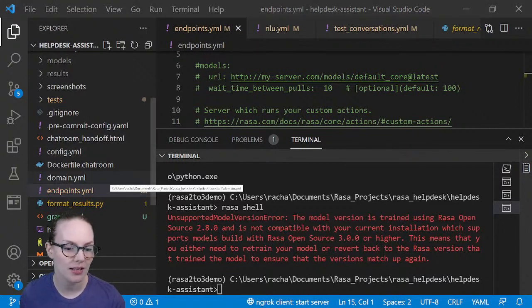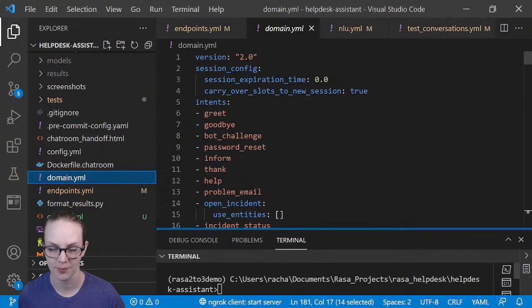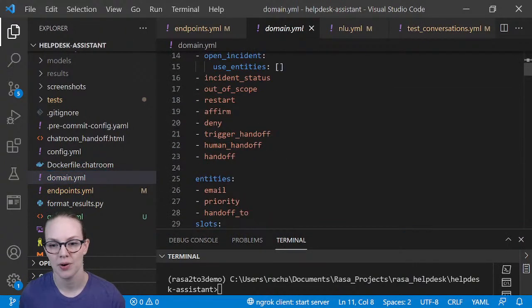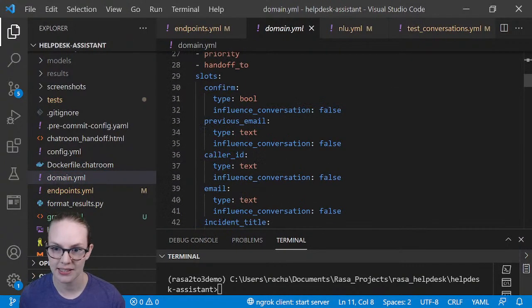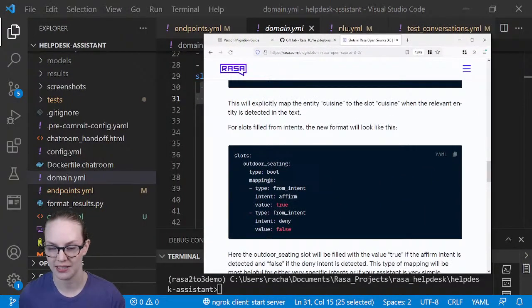So a couple of things that are going to need to change. In our domain file here, we have all of our intents, we have all of our entities, and then we have our slots here where we just have the type and we do not have the mappings. So in the future, they're going to need to include the mappings right in the slot definition.